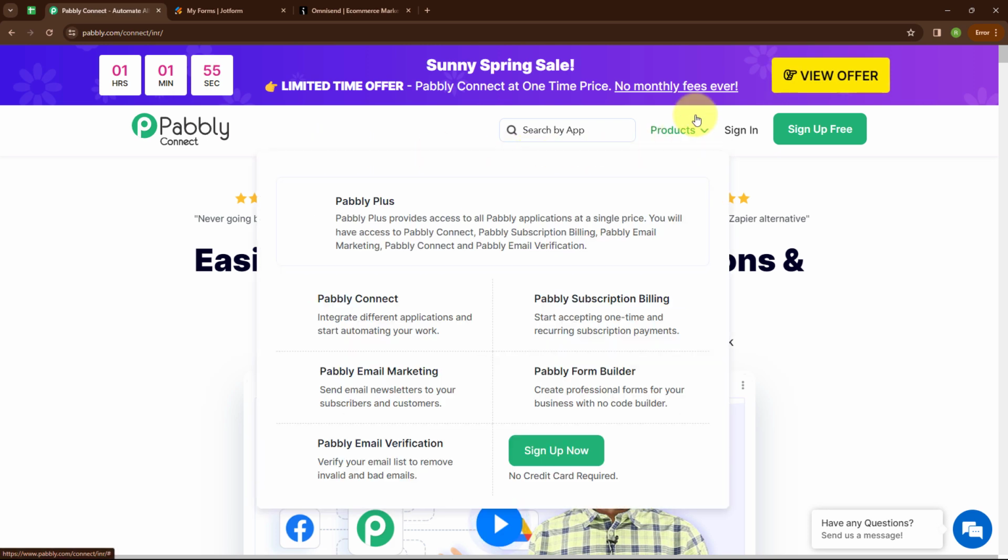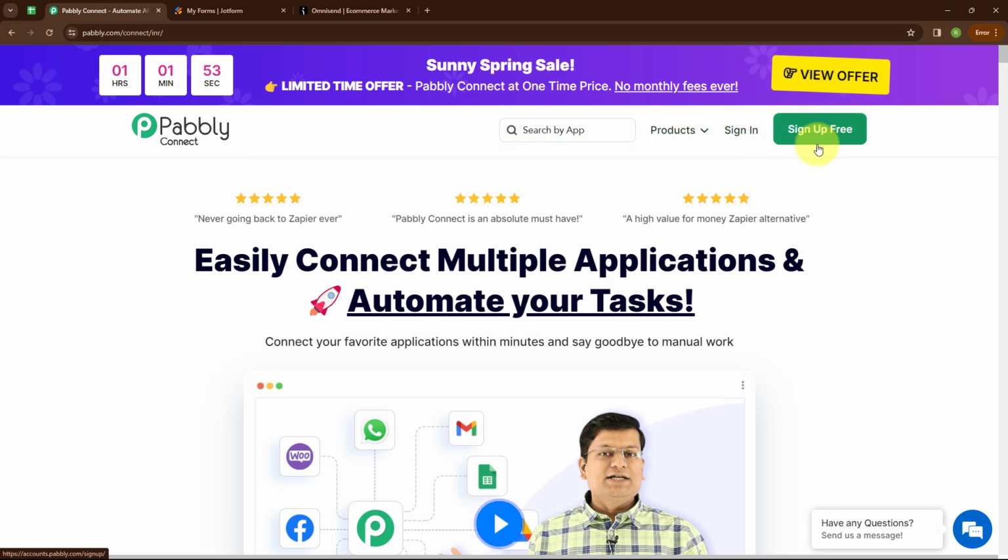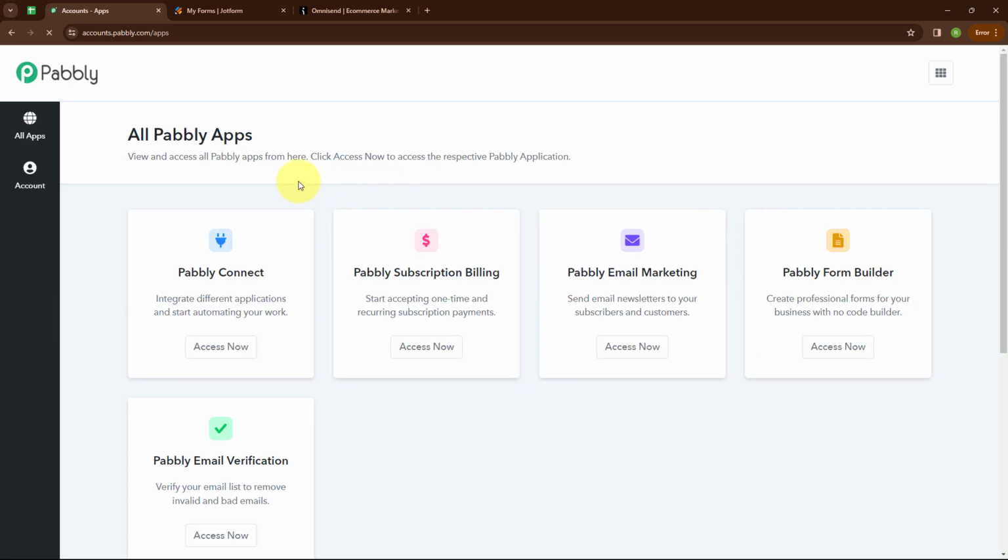Here you can see two options: sign in and sign up free. If you're a new user, click on sign up free and get 300 tasks every month to explore the software. And if you're an existing user, click on sign in. I'm an existing user, so I'm clicking on sign in. After signing in, you can see the all Pabbly apps window where you can see all the applications of Pabbly. To integrate my applications, I'm going to use Pabbly Connect.